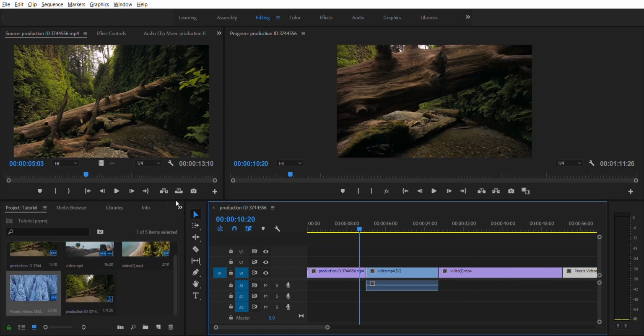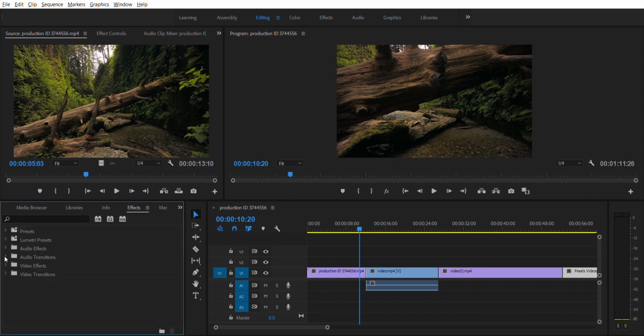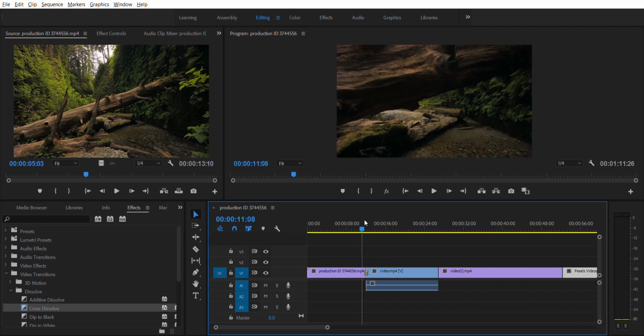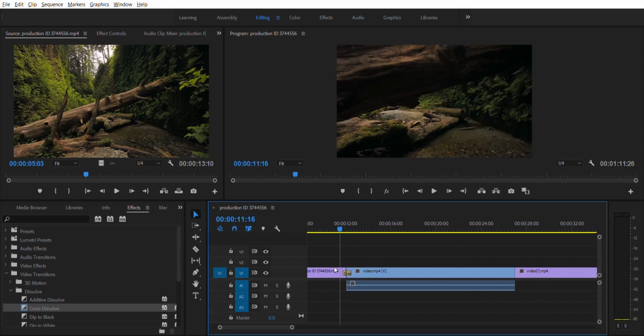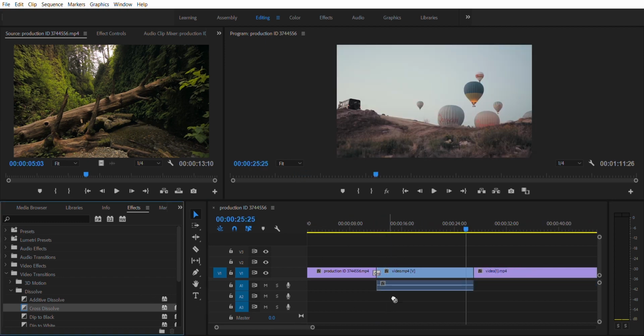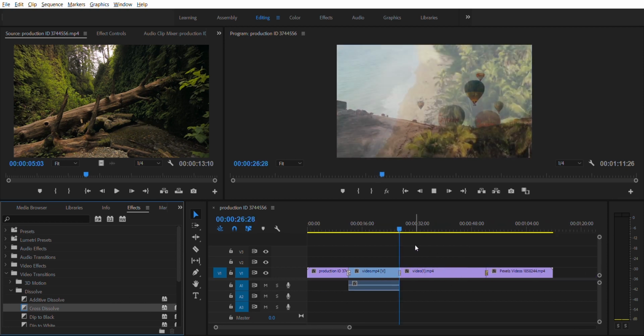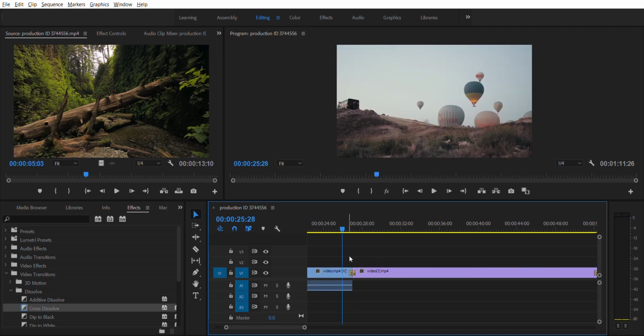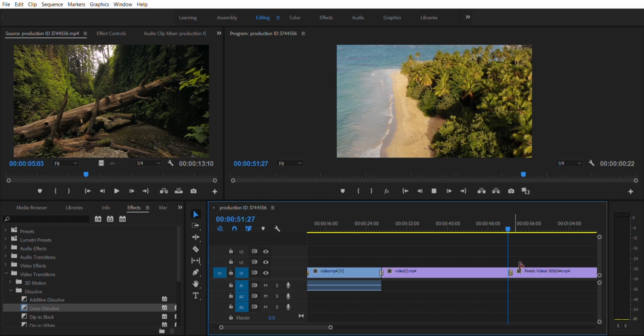Now we have to add the transitions to it. Just go to the Effects panel, Video Transitions, Cross Dissolve. Just drag and drop it. If you want to increase the duration of the cross dissolve, left click with the mouse the same way and increase it. Adjust it however you want. Apply a transition to every footage, like I am giving all the footage a cross dissolve. You can change it to any transition you want. There are lots of transition presets there. You can check.